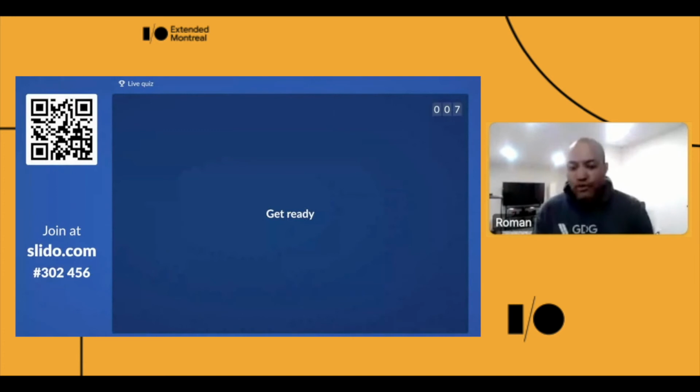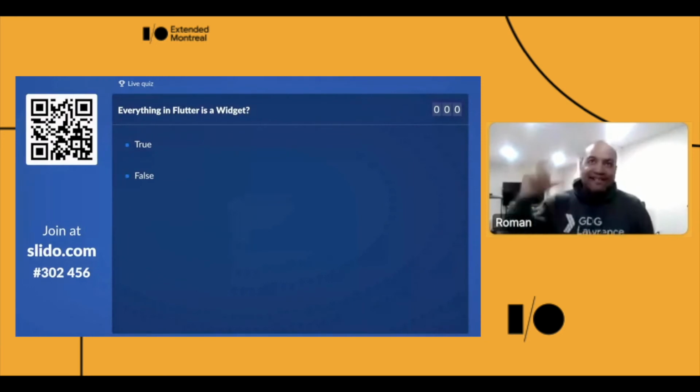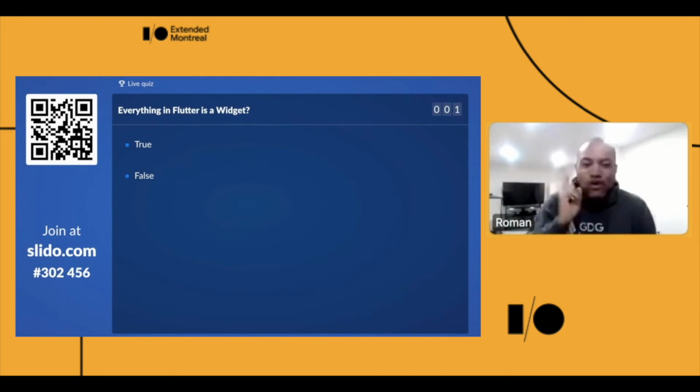Another quiz. I know you're liking the quizzes, so let's give you another quiz. Join at slido.com with the code 302456 to get on the next live quiz. I want to see what people answer in this particular one. I'm going to show you the question. Everything in Flutter is a widget. That's the next question. What do you think? Is everything in Flutter a widget? Yes or no? Join at slido.com with the code 302456 and give me your answer. What do you think?